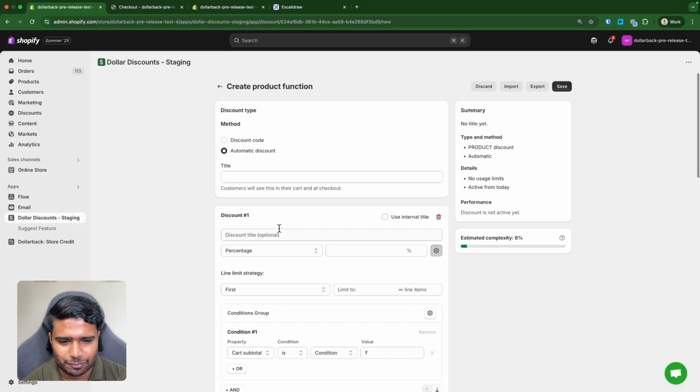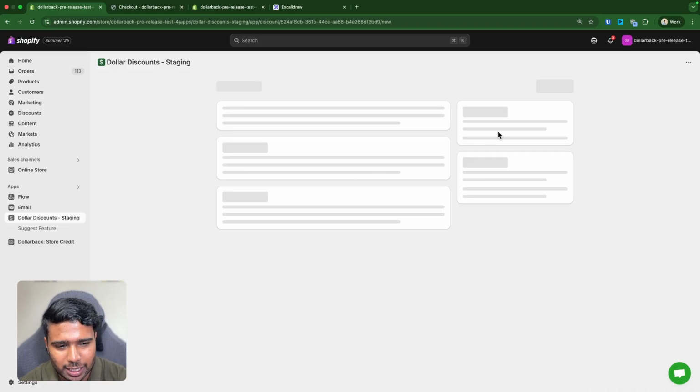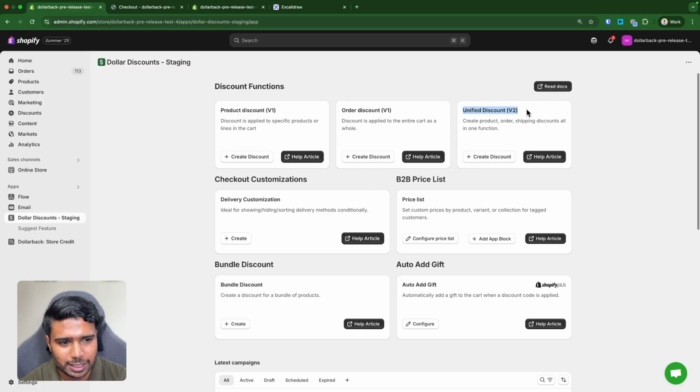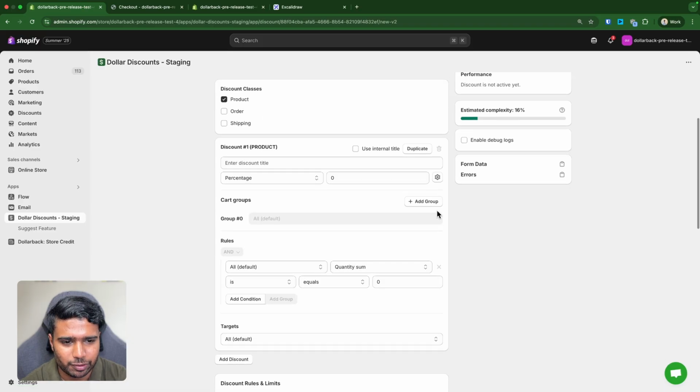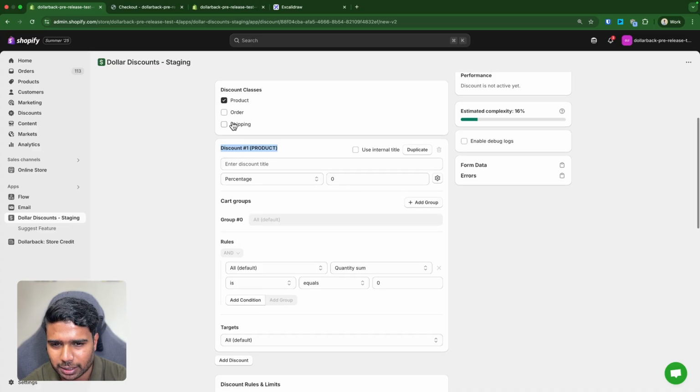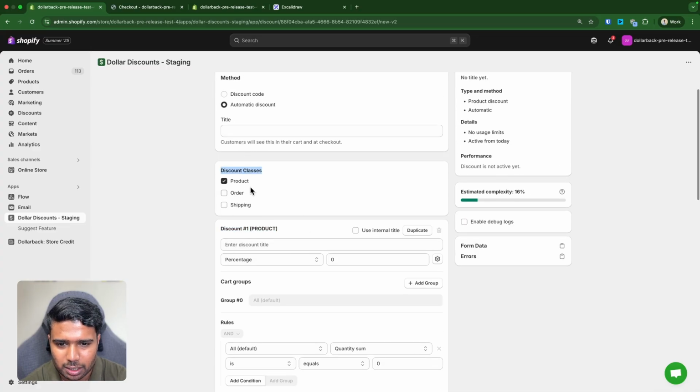So first, instead of the definition, we'll go through and find where it is. First of all, it's only available on the unified discount v2 because that is the latest discount function, right? And these two are actually legacy right now. So in the unified discount you can go inside and you can find the maximum quantity within each product discount. It is not available for order and shipping classes within the unified discount. It's only available for the product classes, and you will understand why in just a moment.